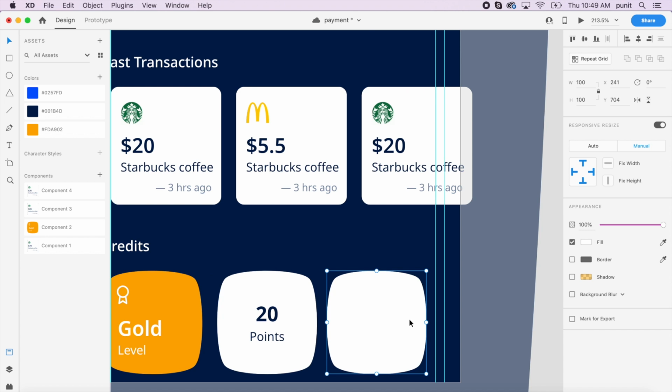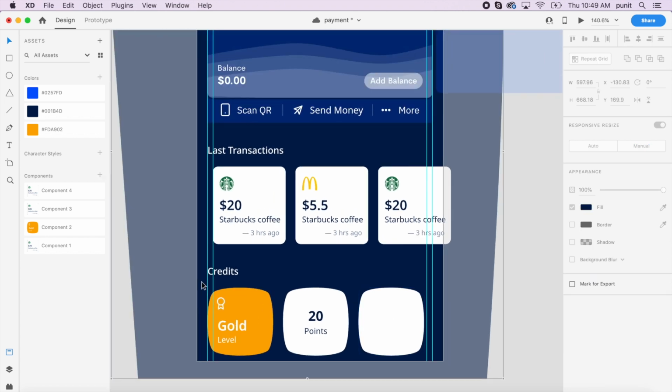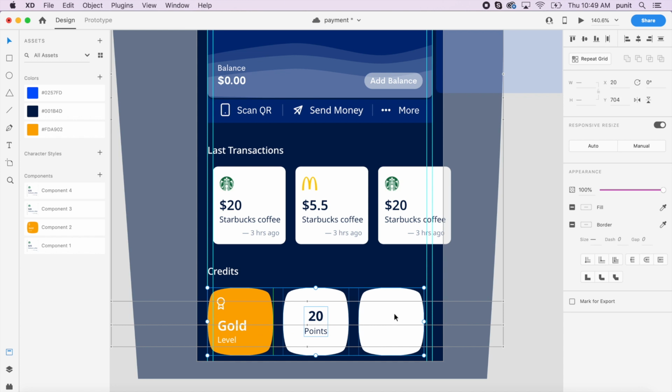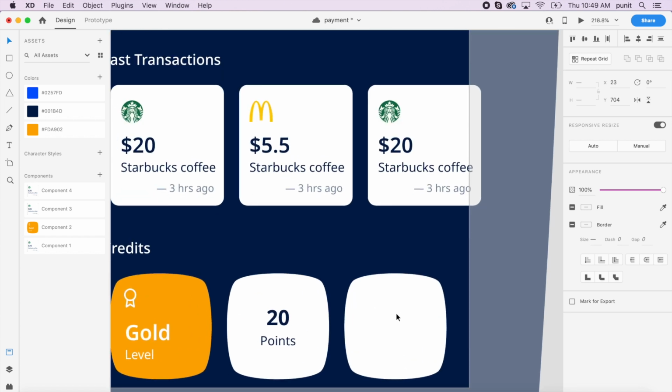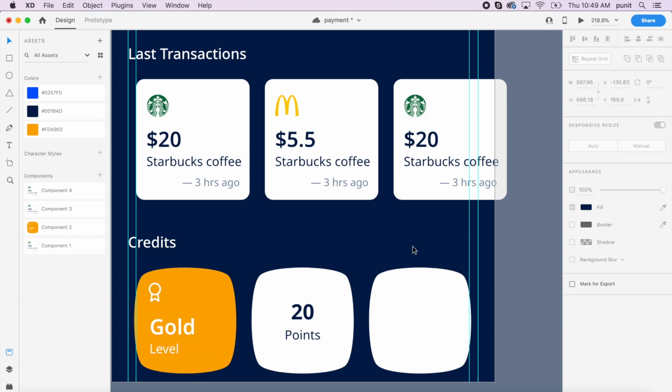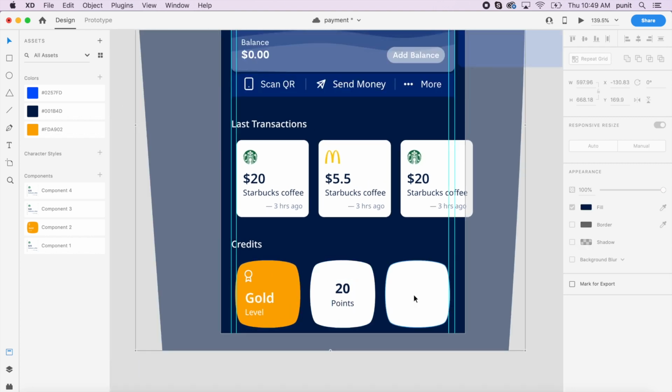And I'll duplicate this one once more and place it 15 pixels like this. And also make sure that all of this is aligned to this second grid line and not the first. Perfect. And there you go. We have perfectly placed icons right here.